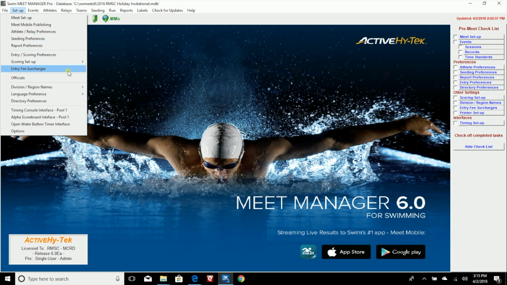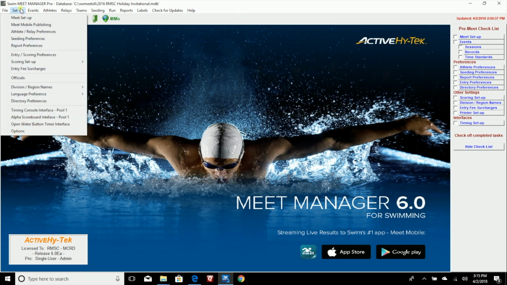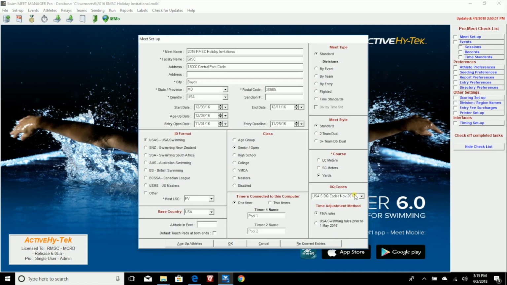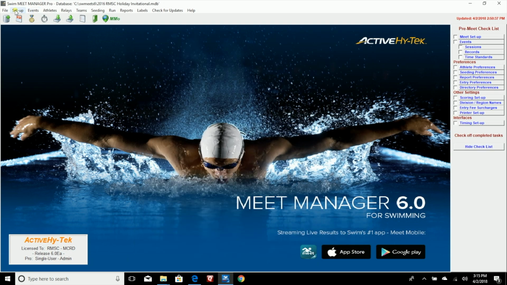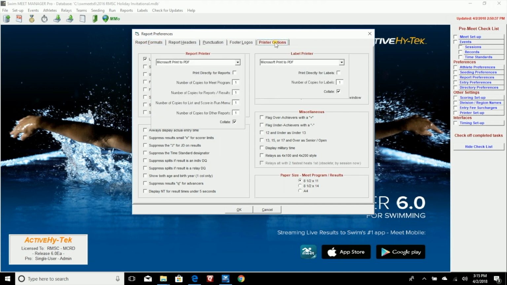As far as the rest of the setups, there'll be Meet Mobile stuff, seating preferences, all of that. That will all be set up by the meet management, and you really don't need to know how to do that. But I do suggest always checking to make sure the DQ codes are correct and the FINA rules are okay, and to make sure that the printer is set up, and that's under Report Preferences, the printer options.